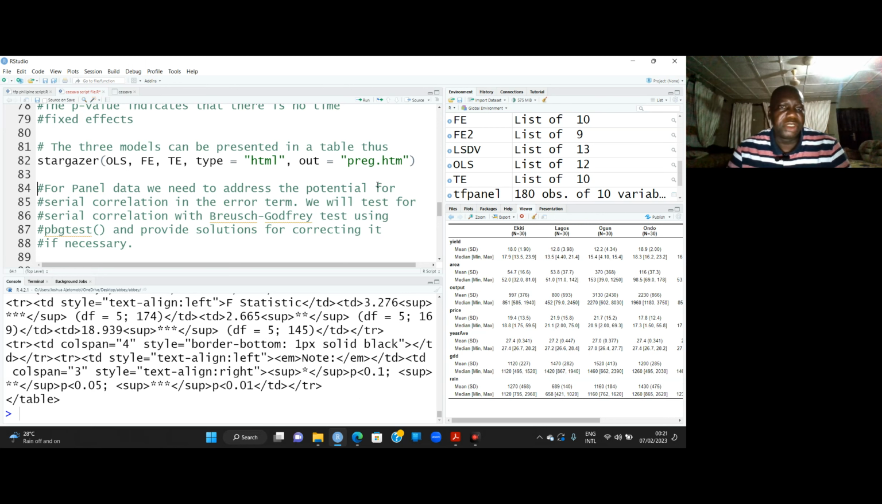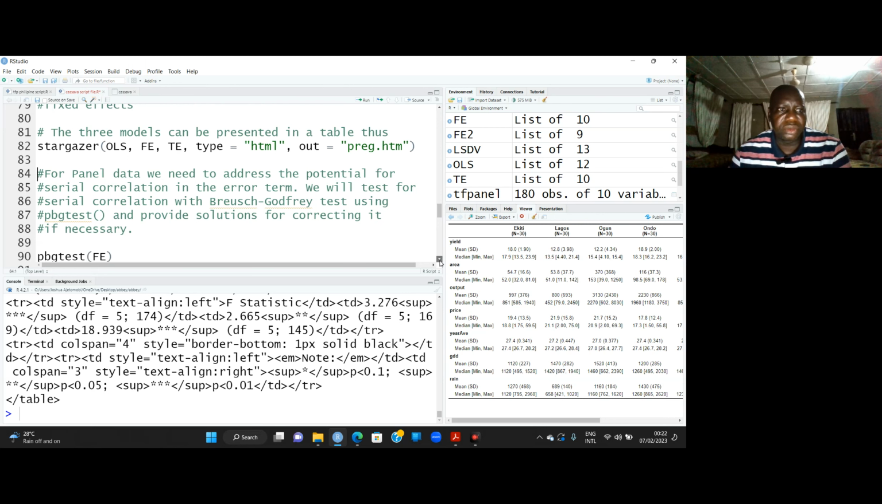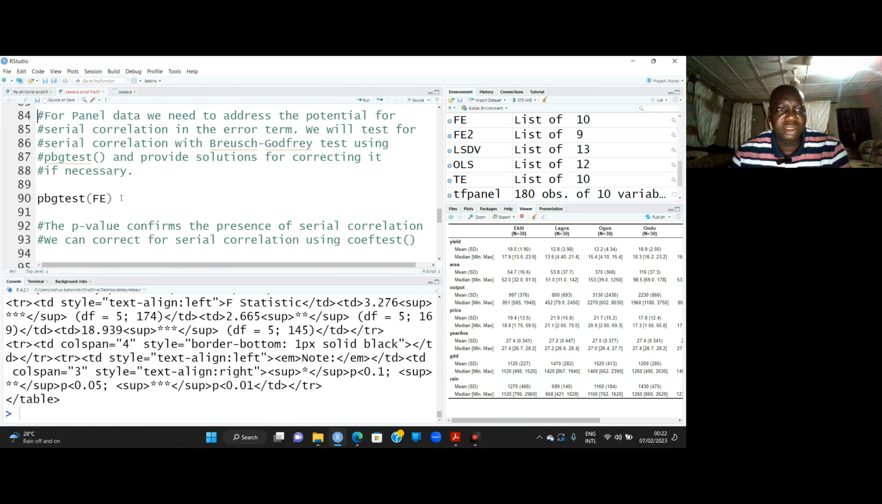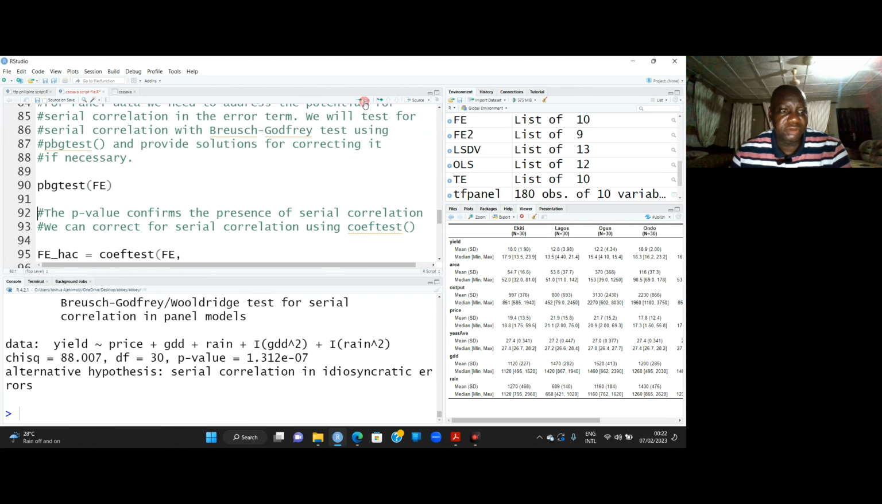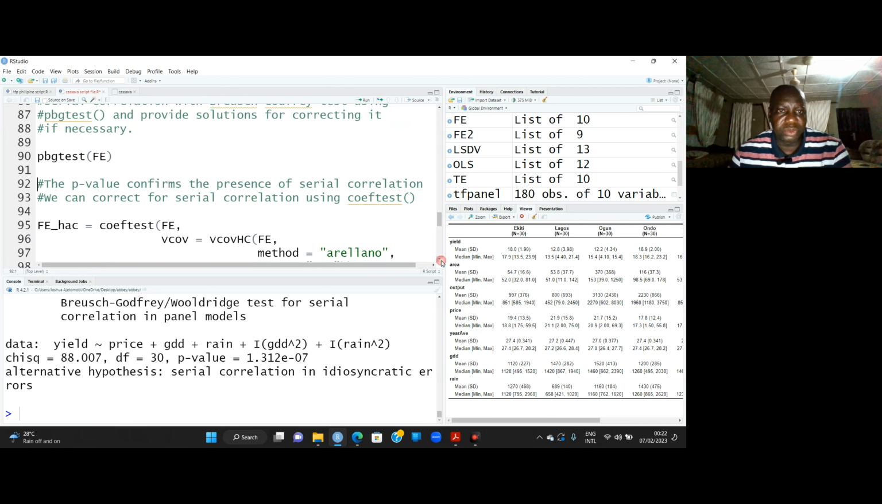For the panel data, we need to address the potential for serial correlation in the error term. So we use a Breusch-Godfrey test. This is what we are trying to do here. Since our focus now is the fixed effect model, we run it, and you can see the p-value is very small. This confirms the presence of serial correlation, which we need to correct.